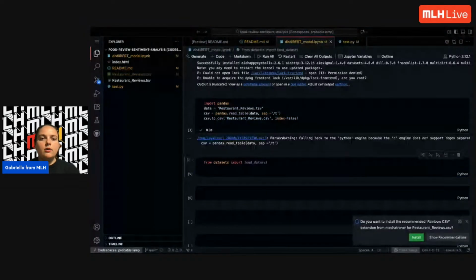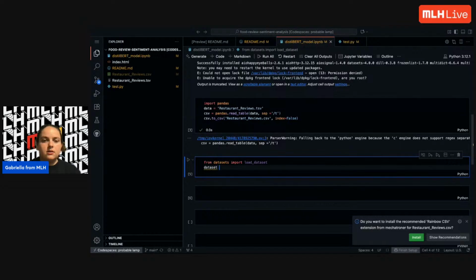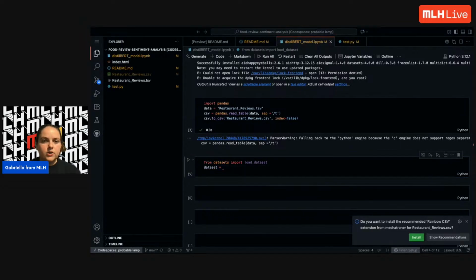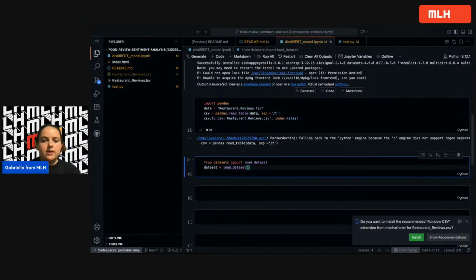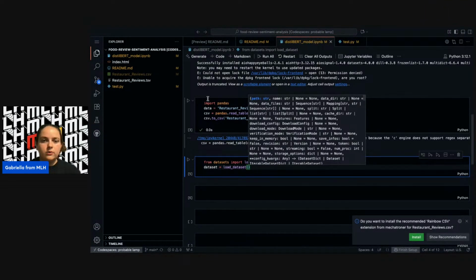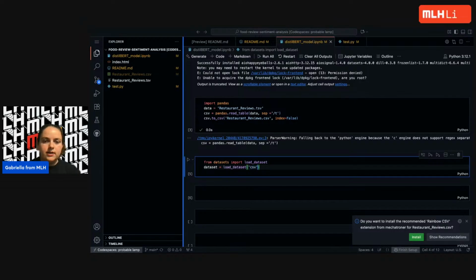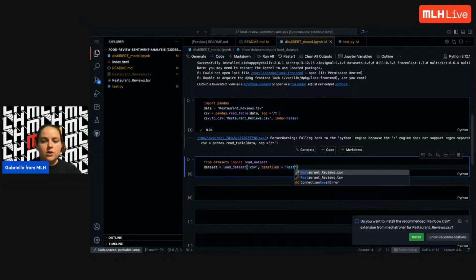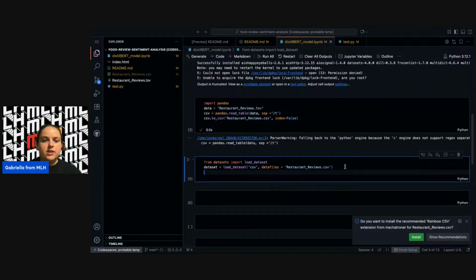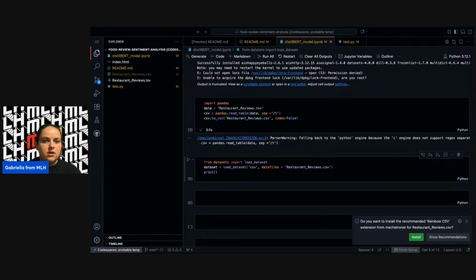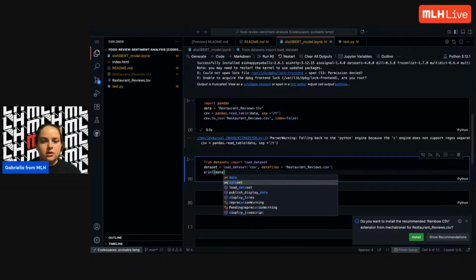And then after that, we're going to set our dataset equal to load_dataset, and then we will do csv as the file type, and then the data files are going to be equal to restaurant_reviews.csv. And then I'm going to just print out our data set to make sure that everything's working.